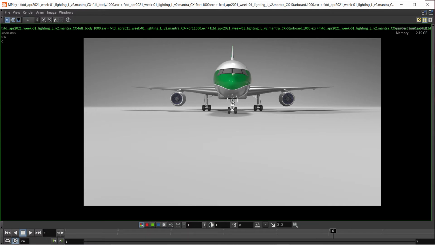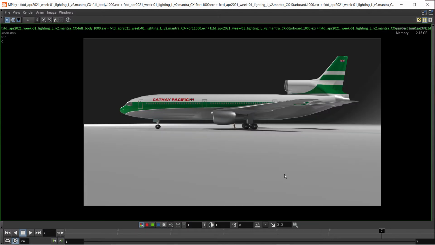And the man is standing right in the middle there, so he's kind of hidden by the front landing gear. So we see that. And then here's the port side view of the airplane, and we see him standing in that space there. The lighting is still the same, but it shows the product.